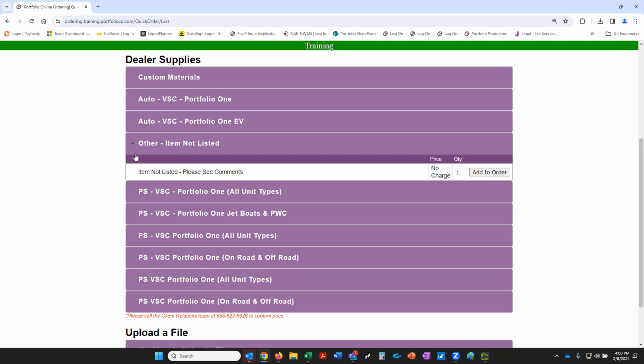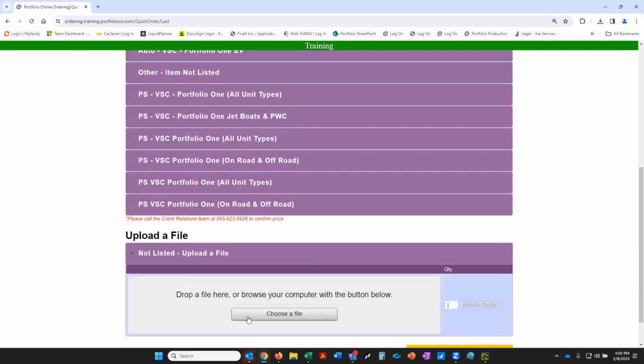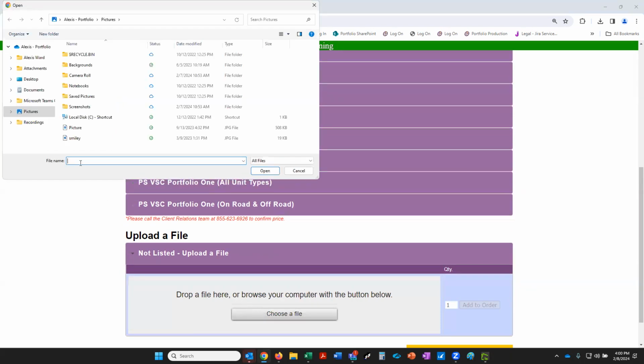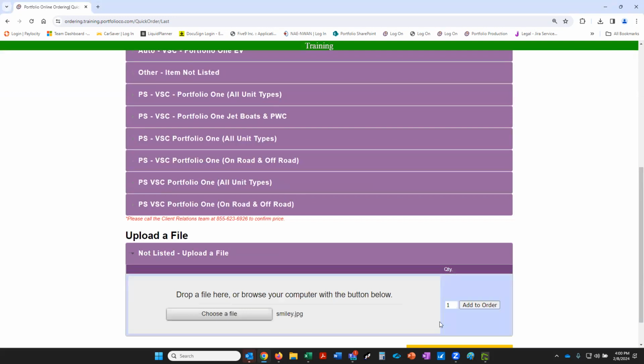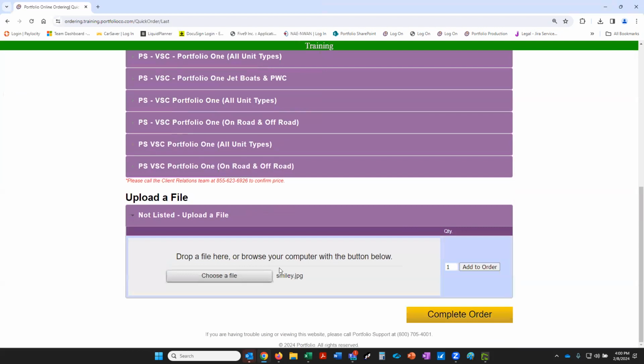The last section is to upload a file. If there's something on here that you don't see that you'd like to print, because we do have a print shop on site, you would be able to add this by clicking choose a file to upload the file you'd like to have our print shop print. Keep in mind, though, that this will likely incur a cost, an additional fee, unless, of course, what you're uploading is something that comes standard with a program. But if it's something that is custom, you may receive an invoice.